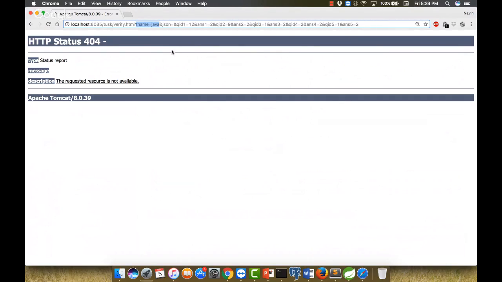Again, we are not verifying that here. That we'll be doing later. The main focus here is the answers. The question ID 1 which I have selected is 12, because we are getting random questions, so you can get questions in any order. Then we are getting answer 1 as 2 because I've selected the second option.